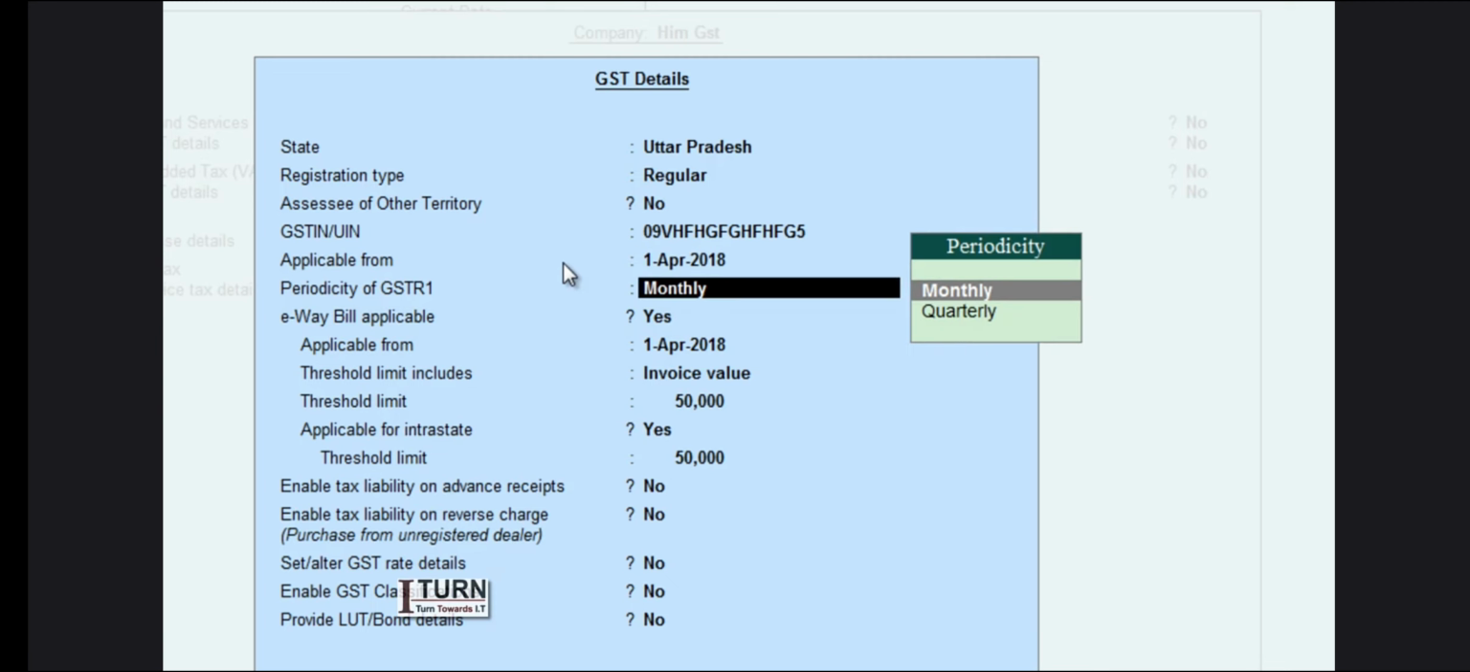Then GSTR1. Look, when you are going for a registration type, it is showing regular and composition. Here GSTR 3B is one thing which you will have to file monthly, and then there is again GSTR1. In most of the cases it is quarterly. However, if you are going for monthly basis, you may select monthly also, but I am selecting quarterly.